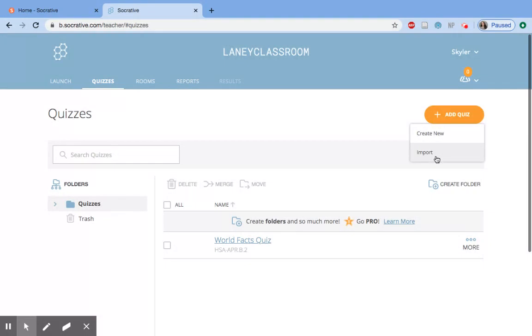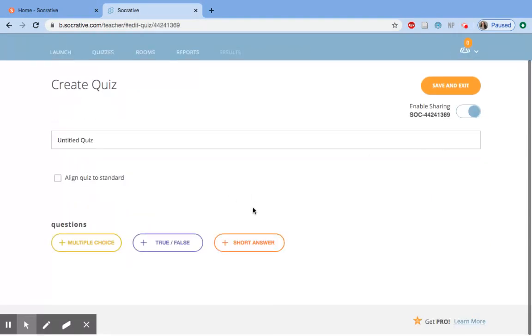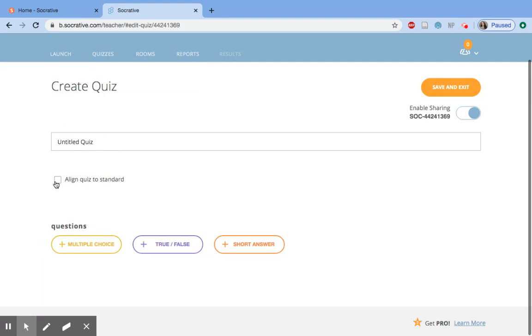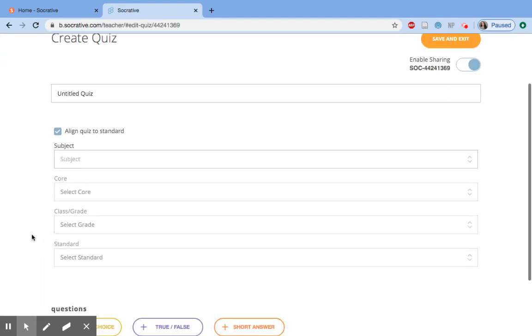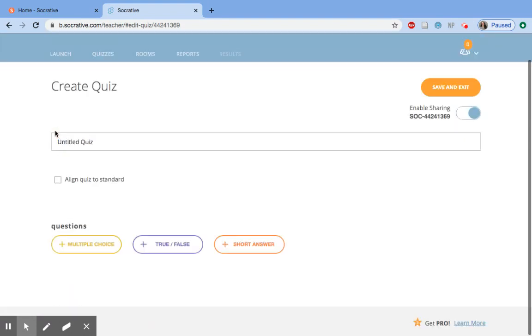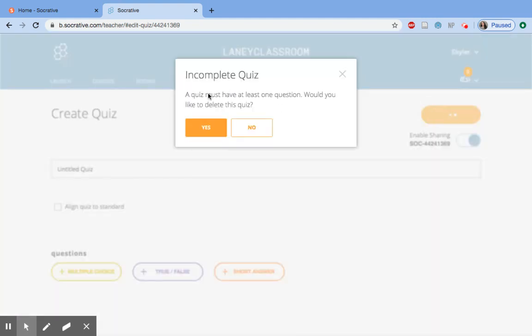You can either import one that's already been created from another teacher or create your own. You can title your quiz, align it to a standard, but to be able to show your students what standard this quiz is covering, and then select from different kinds of questions: multiple choice, true or false, and short answer. Okay, let's save and exit.